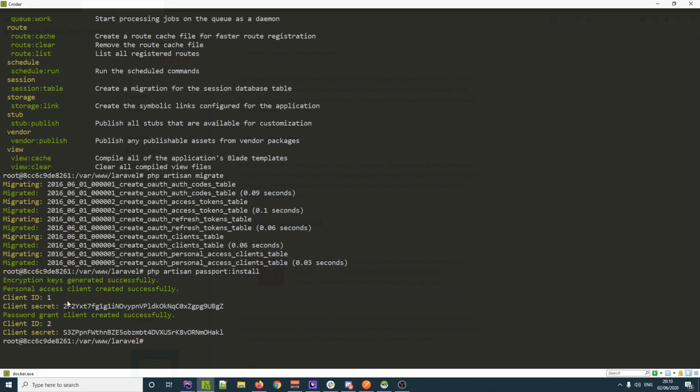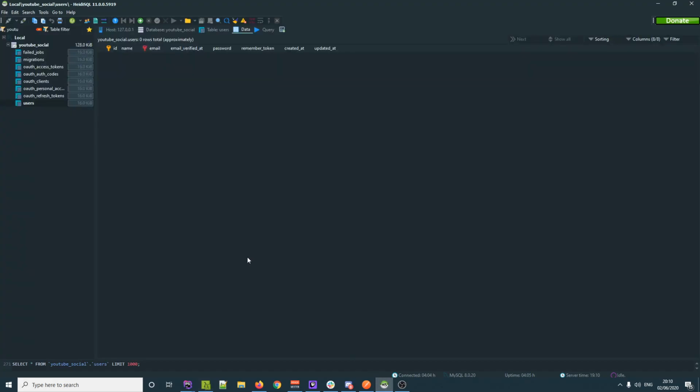Now, obviously, you don't want to share this with anybody because these are unique to your project. But these are the secrets for whatever we're doing with our OAuth. Now, this is very important that we don't share this. And I'd imagine this has been saved into our database somewhere.